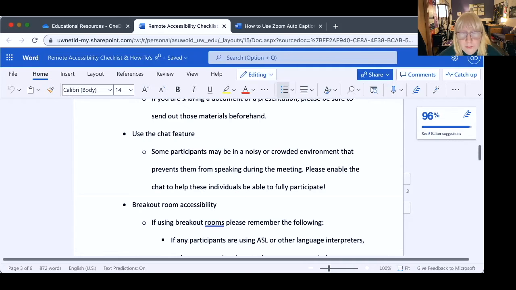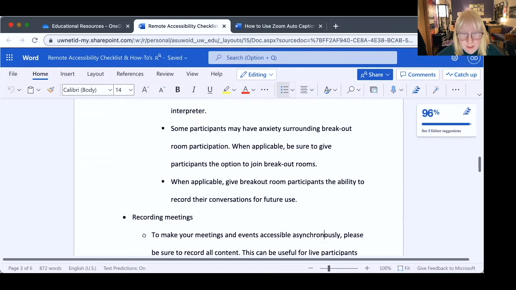In terms of breakout room accessibility, breakout rooms are kind of tricky when it comes to accessibility. When you're creating breakout rooms, make sure that you give students the option to use them. That's really important. Also, if a student has an ASL or other language interpreter, make sure you put them in the same breakout room as that student, so that they can communicate with the others in their breakout room.